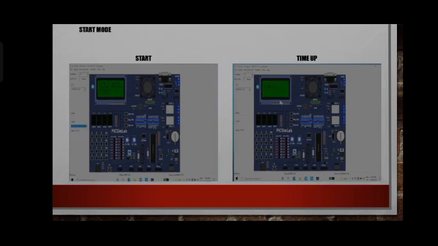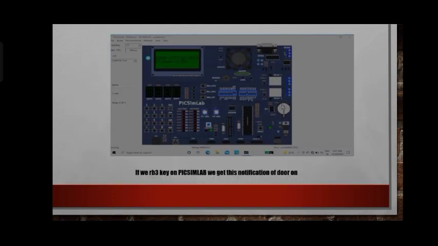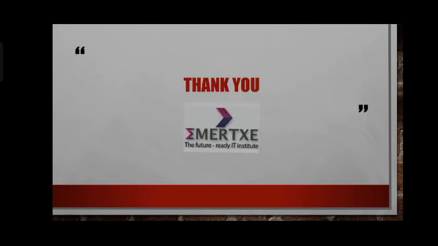After that it will start, and automatically for 30 minutes it will continue the timing. After completing 30 minutes it will turn off. These are the requirements, and these are some procedures regarding this lab.